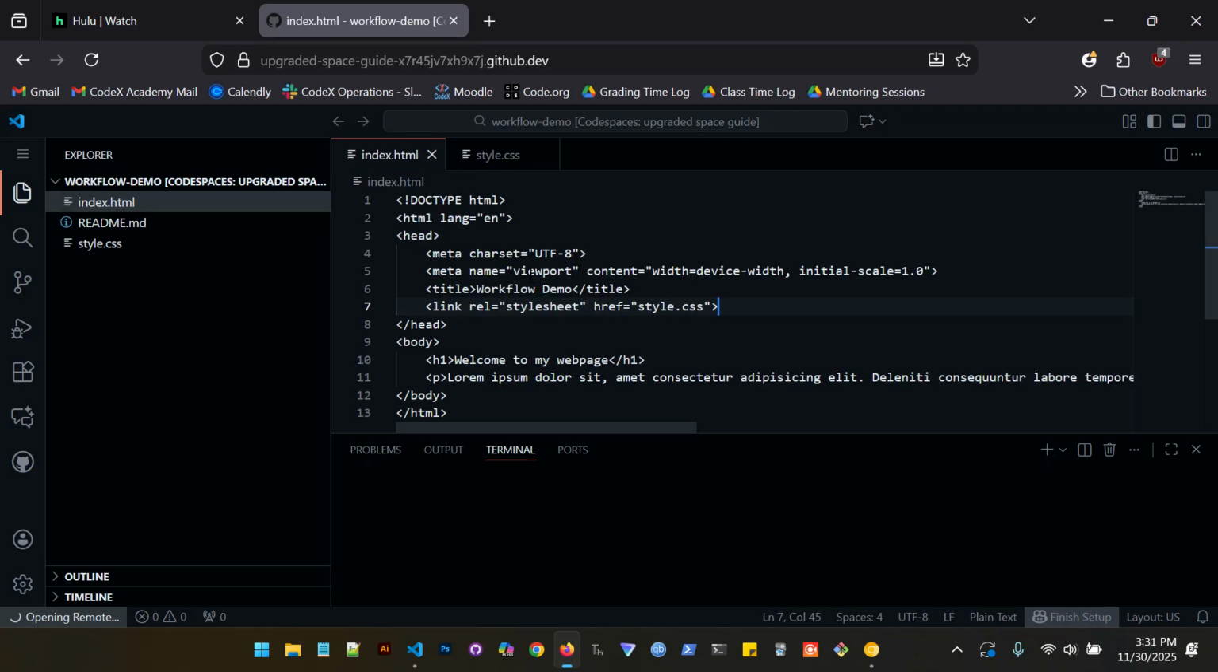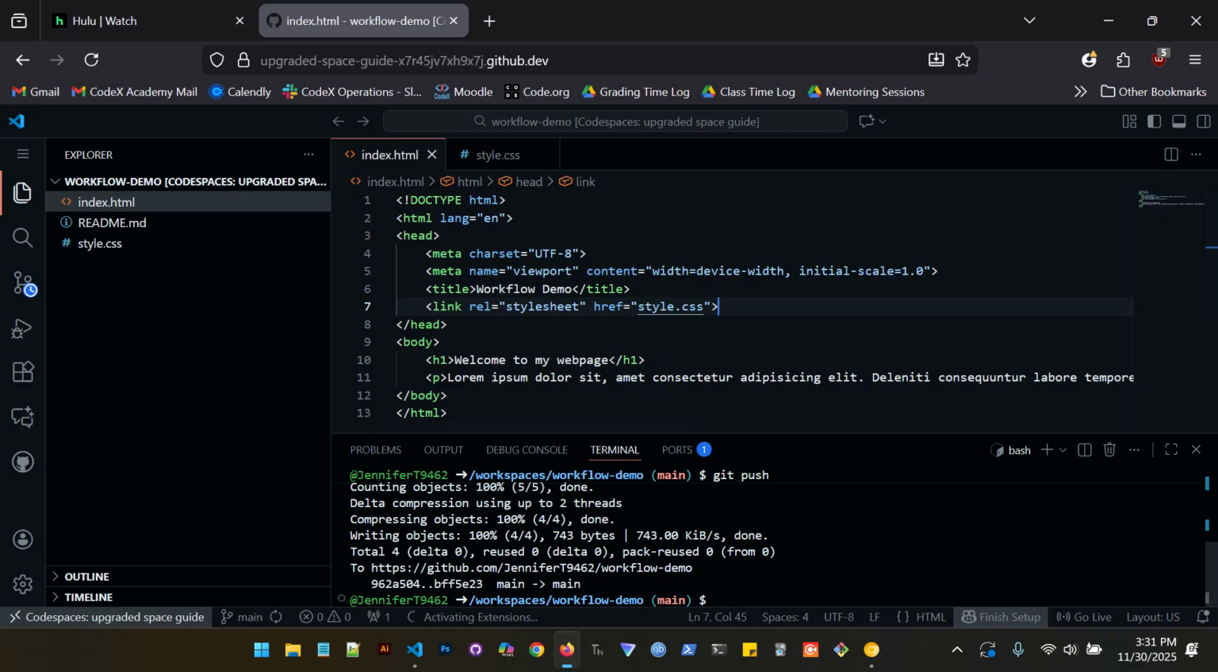And then you would just continue working on the project. Once you've finished whatever you're working on in this session, you would redo git add, git commit, and git push, like you would normally do. So I think that is it for the workflow demo.